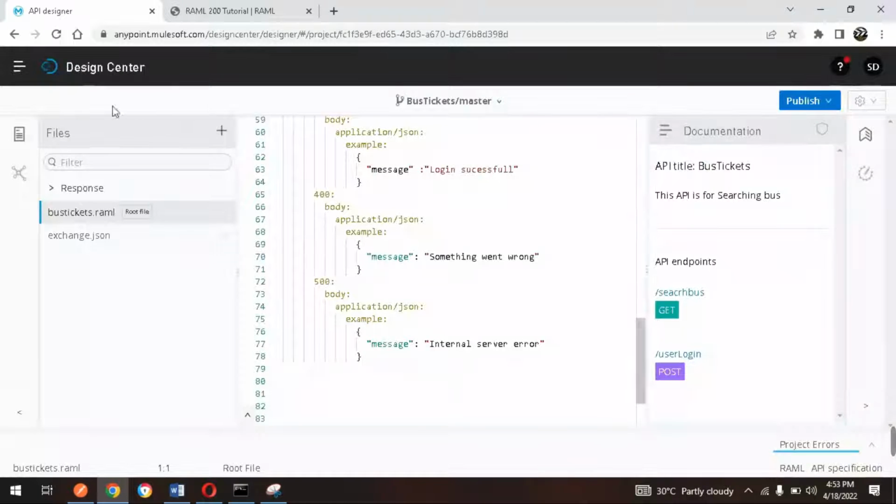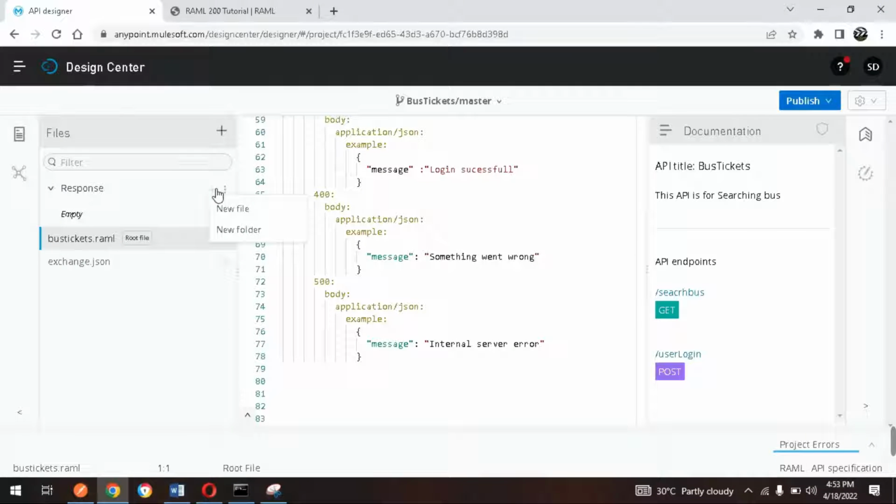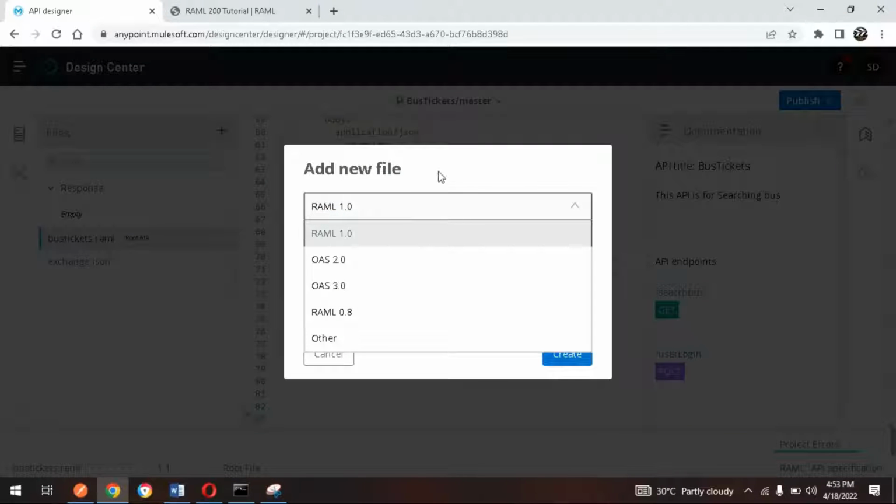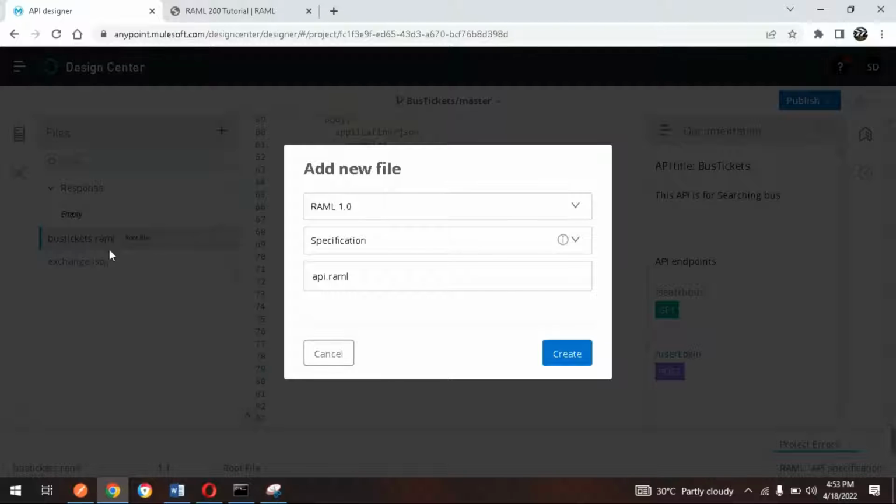Okay, this will be our folder name. Inside the folder you can create a folder and a file also. Now I am creating a file. Here I am creating a RAML file, but the RAML file is the root file, and here I am giving a specification file.